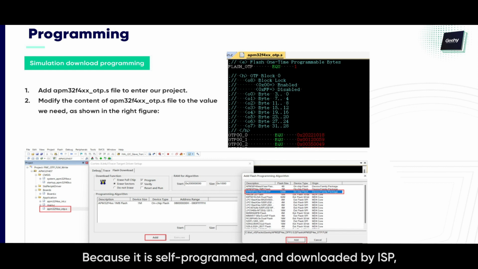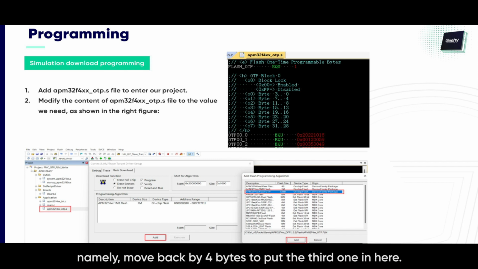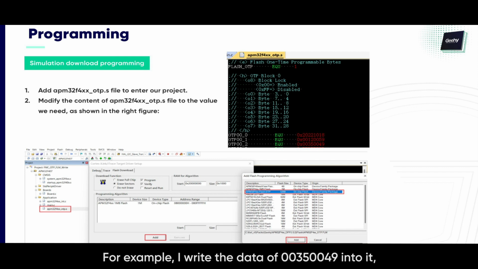Because it is self-programmed, and downloaded by ISP, here I'm going to add the third one. Namely, move back by 4 bytes to put the third one in here. For example, I write the data of 003500 for 9 into it. Add an OTP download algorithm into the project after modifying the S file in that pattern.